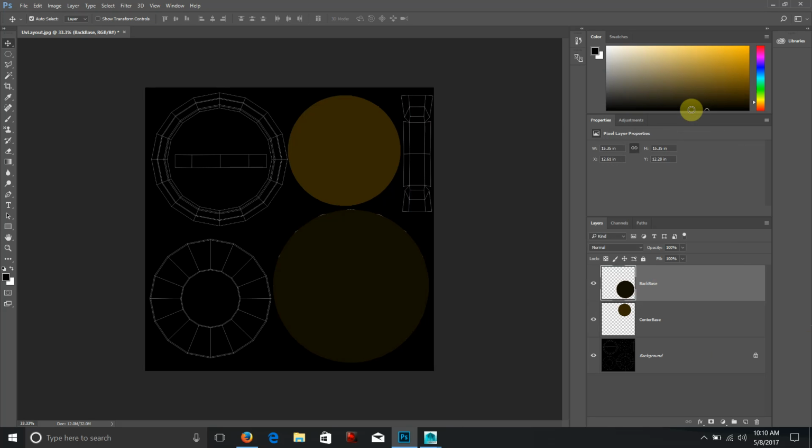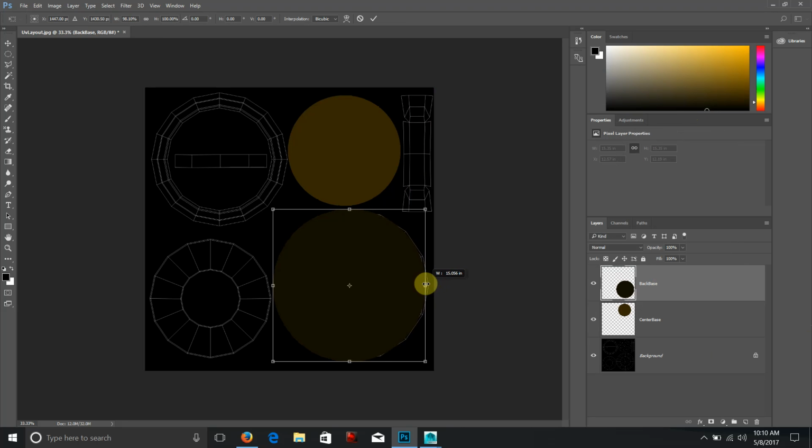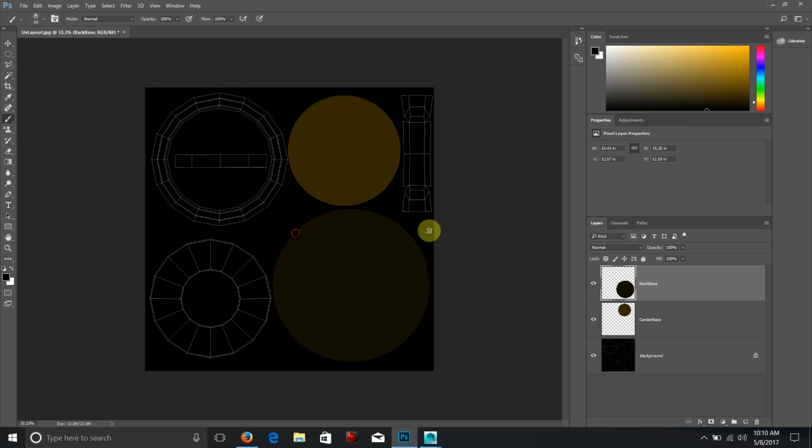And I can go up and down. I'm basically hitting my arrow keys on my keyboard until I hit that. And if I can't, I can hit Command T and stretch it just slightly. If that doesn't work, get your good old paintbrush and paint some areas in where you see fit.